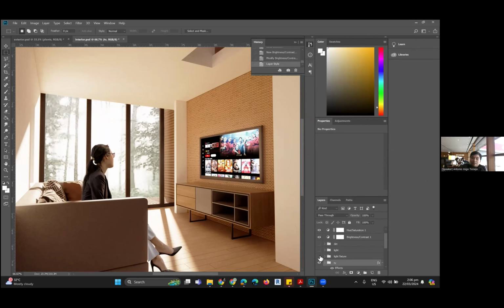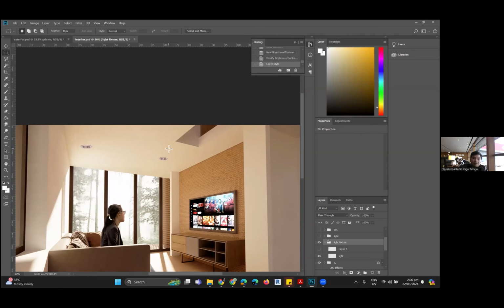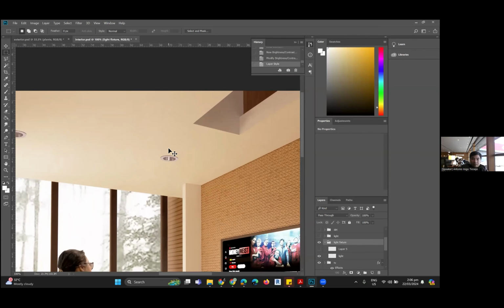And then next is, okay, usually when I do my perspectives, I already have lighting fixtures. So here, I just got some light PNGs and slid them to the ceiling. So this adds so much more realism. Lighting plays a major role even during the daytime.